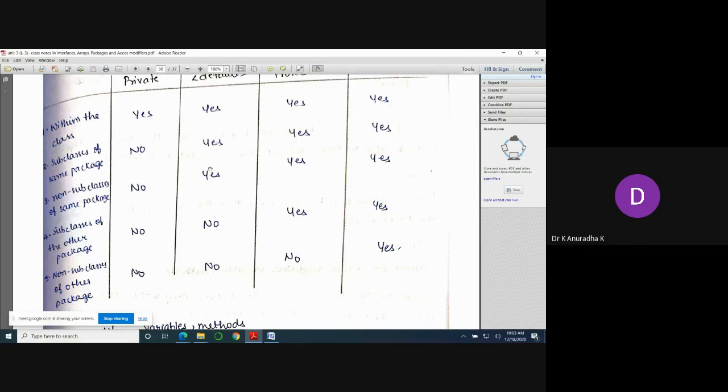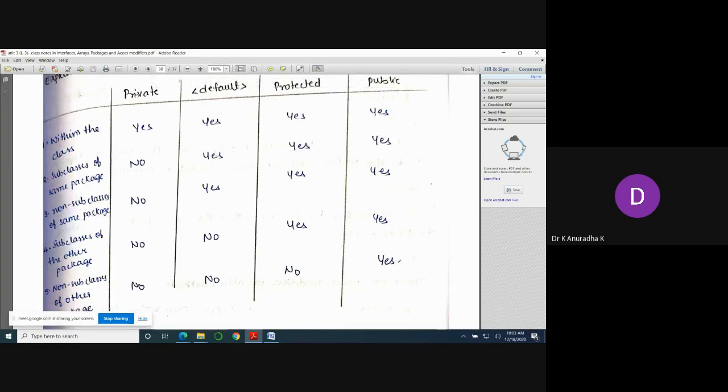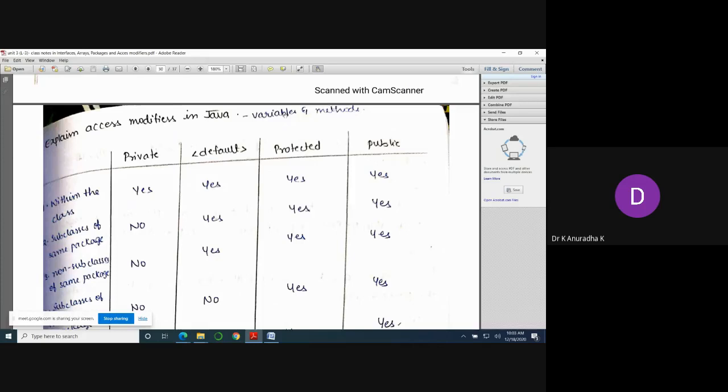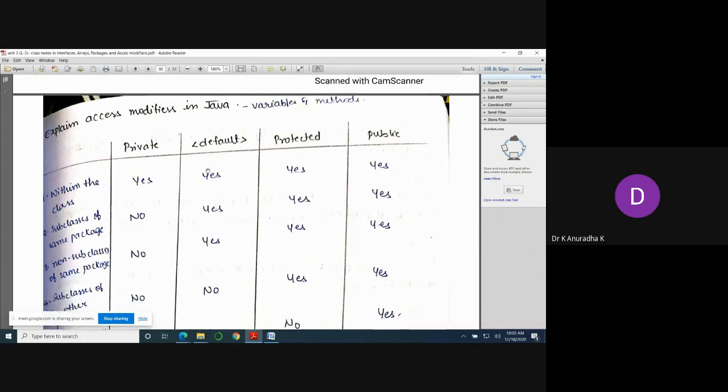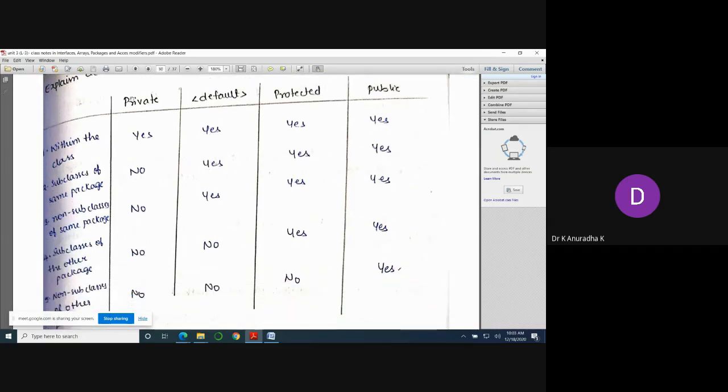So if you understand these 4 concepts, the table is easy. Here, within the same class, what is the scope? Private, default, protected. This table is only the access modifiers, explained for variables and methods. Only for variables and methods I am explaining this table with these 5 concepts. So if you take private variables or methods, default, protected, or public variables or methods, this table is only for variables and methods. Okay. Now we will see.